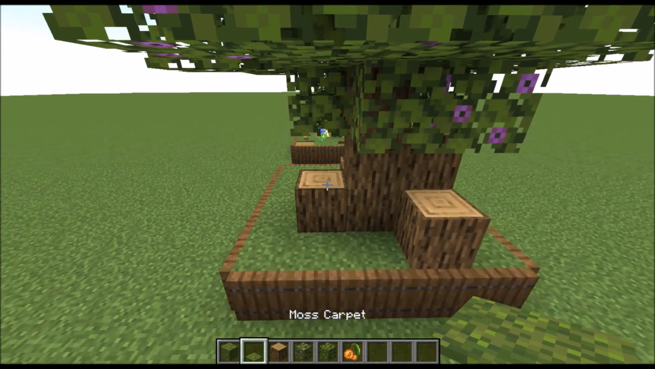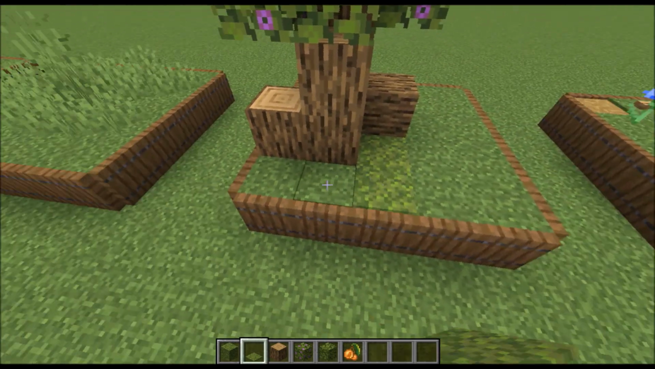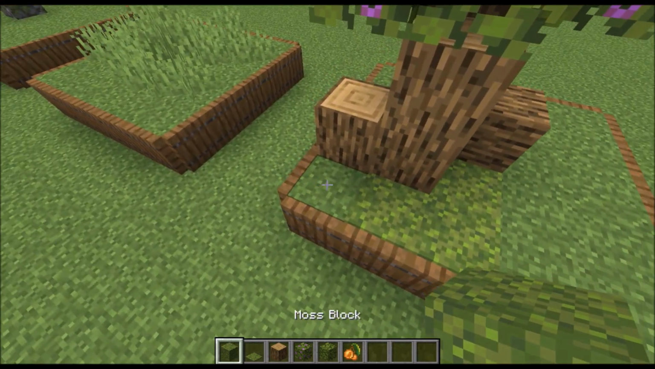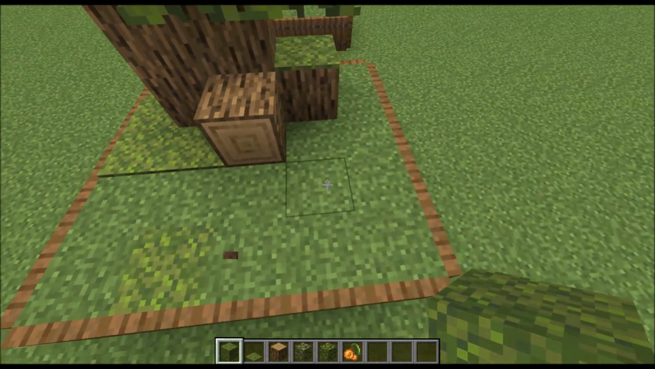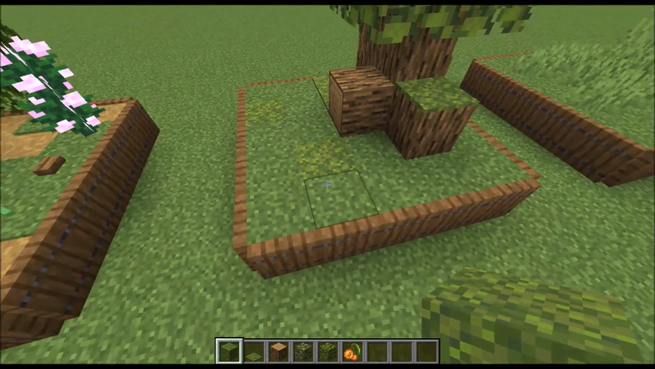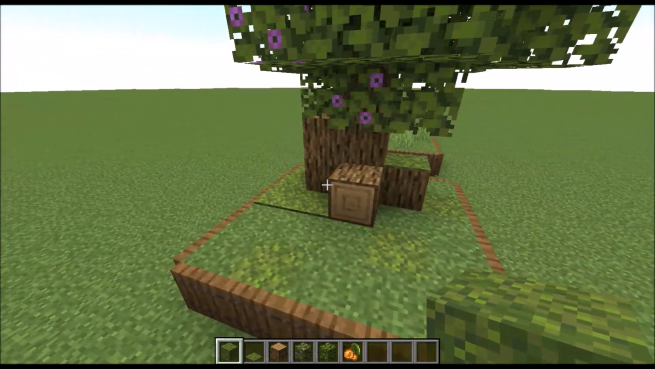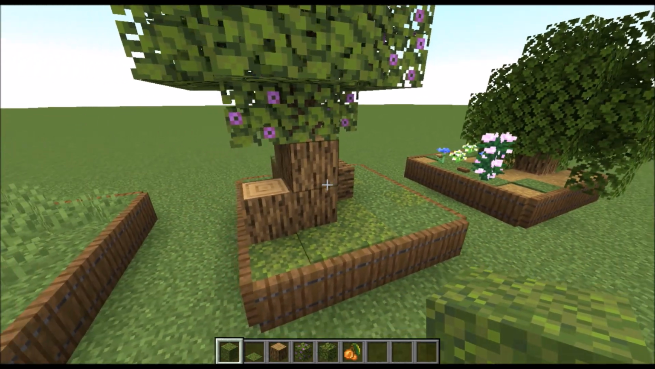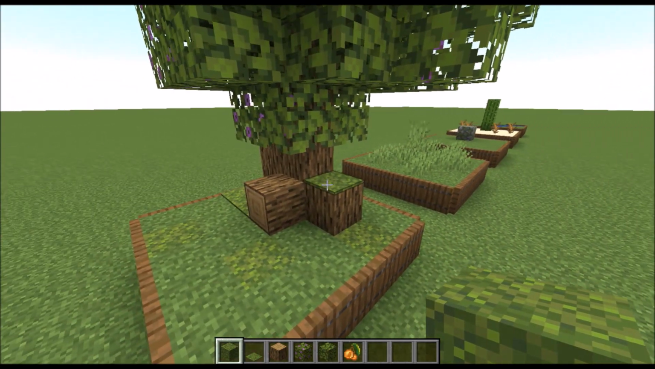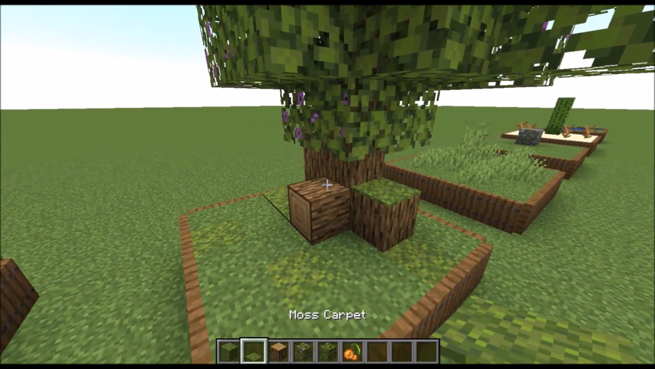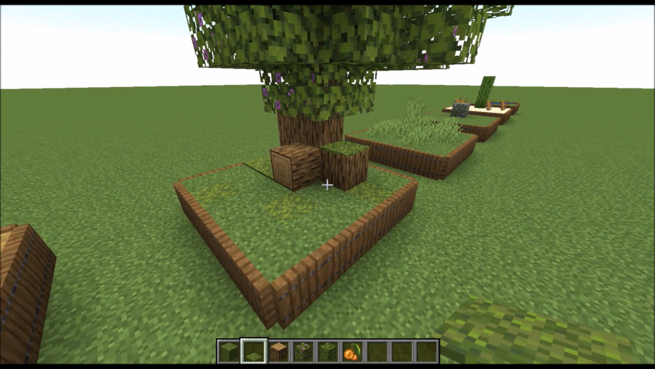So now I'm going to take my carpet and I'm going to go around like that. And I think I want to do a little bit more, but I also want the ground to have a variation of color. So I'm going to replace a few with this right here, with the moss block. And now, as you can see, it is a lot more visually interesting than what it was before. And yes, you absolutely can put moss carpet on just about any solid block and call it a day.